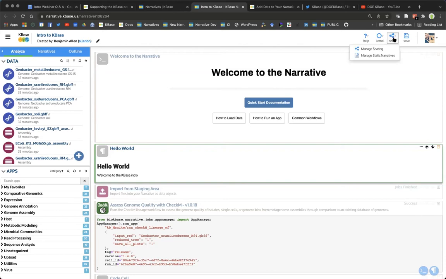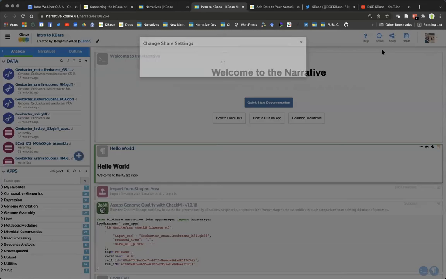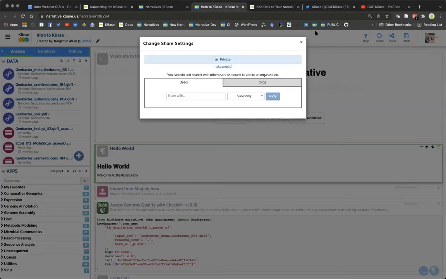And if I click the share button, I see some options for managing sharing of my narrative. So let's say I want to share this narrative with a colleague. And so this will mean that a KBase user can come and access the narrative with a certain level of permission here. So I'm going to share it with Zach here. So I found his name.